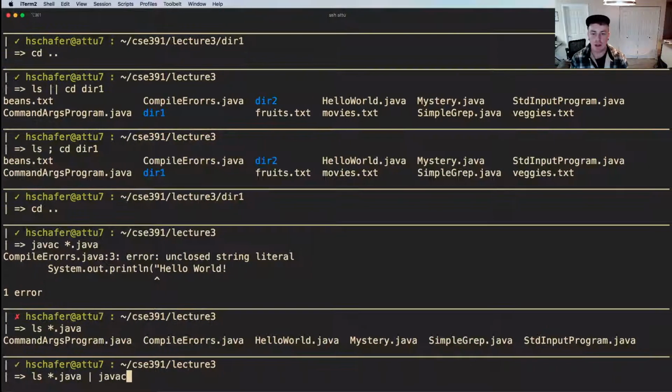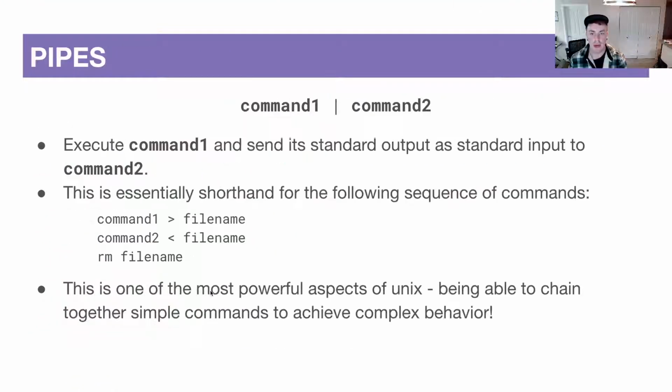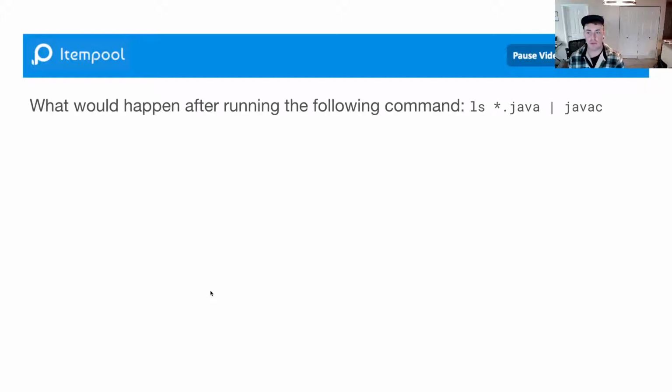And that is what I actually want you to take a second to think through in our first question for today. So write in a few sentences, what do you think would happen if you were to run this ls *.java piped into javac? Would this work? Why or why not?